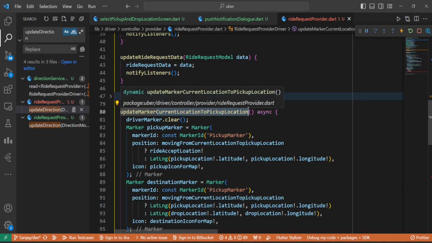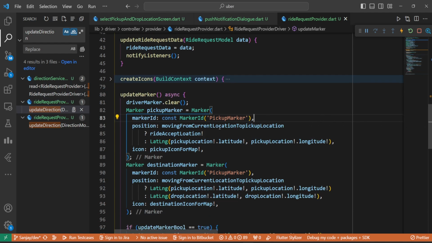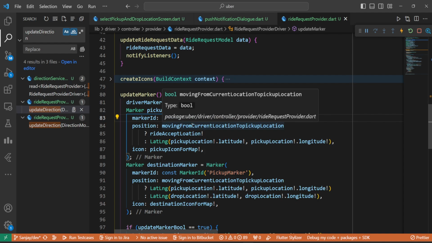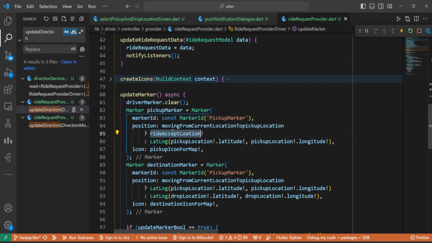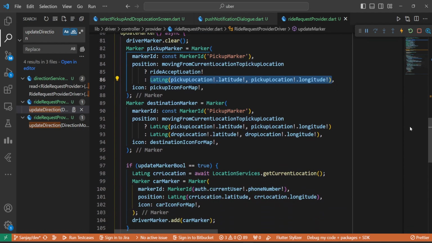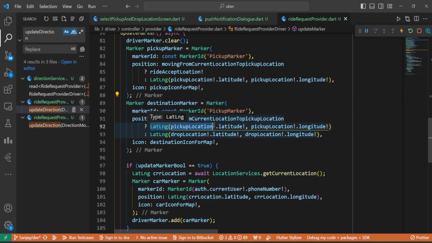Let's just keep the name as update marker only. We are good now. So what we are doing is, if we are moving from current location to pickup location, we will give the starting marker position as the current driver's position, else we will give the starting marker as the pickup location. And the destination marker: if we are moving from current location to the pickup location, we have the destination marker as the pickup location.